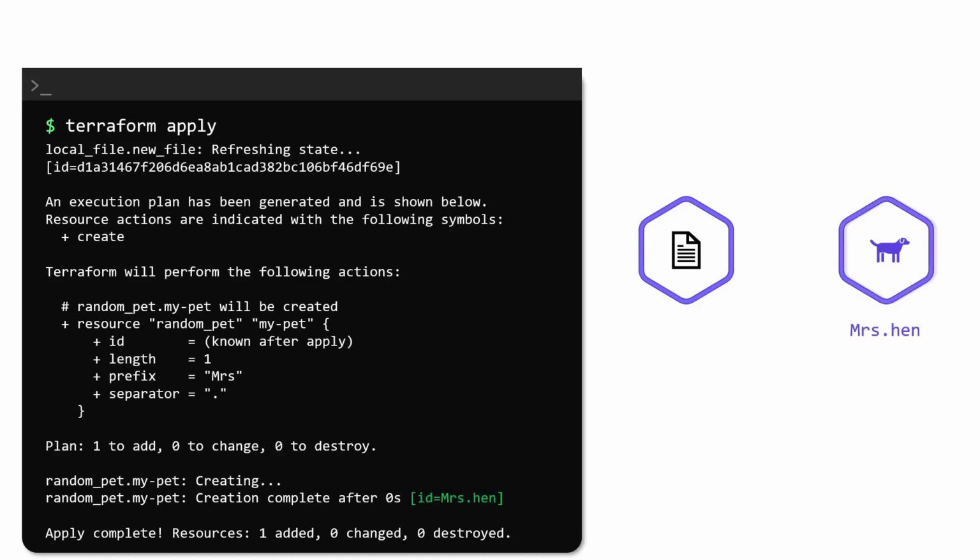As expected, the local file resource is left as it is. But now a new resource has been created which is called myPet. Random provider is a logical provider and it displays the results of the pet name on the screen like this. Here, an attribute called ID, which contains the name of the pet, is returned by the apply command.